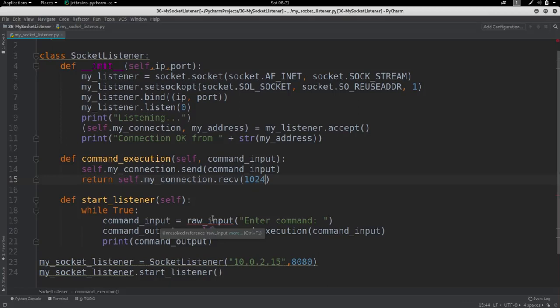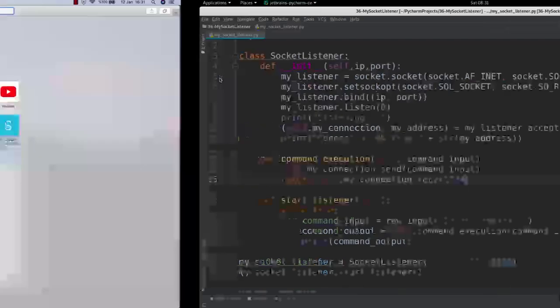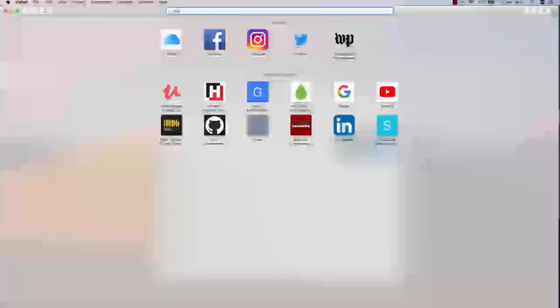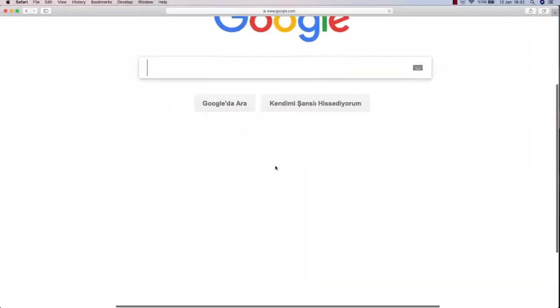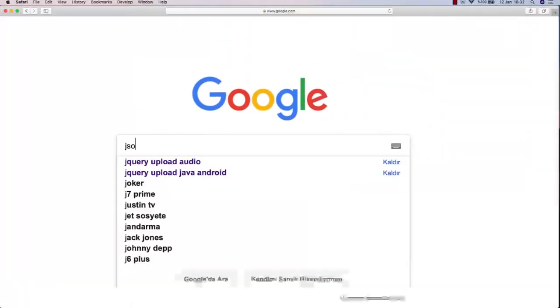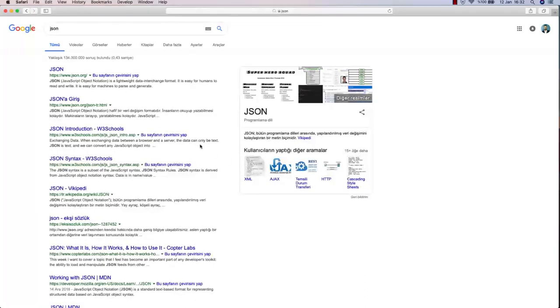We are not sending this data in one single packet, okay? We are sending it with a stream. We are sending it unpacked. So it isn't very efficient. In order to overcome this problem, we're going to use something called JSON, or JSON, however you want to pronounce it. Let me Google it and show you how it works.